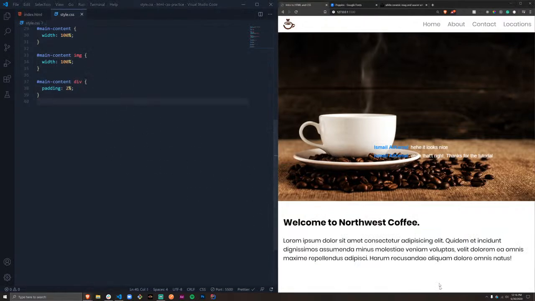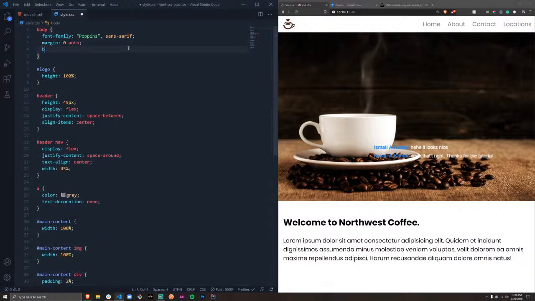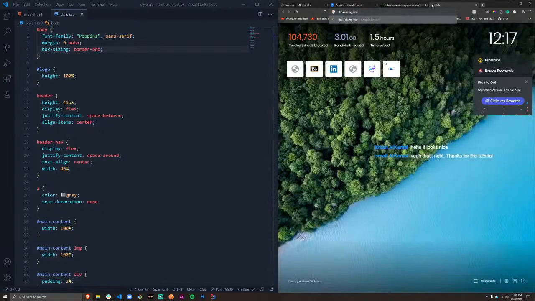And that's nice. I usually set this immediately when working on a project, but something that happens, if we look up what it does, border box.